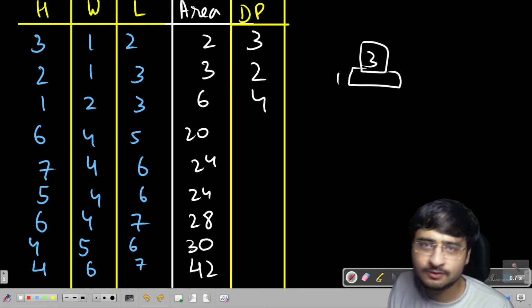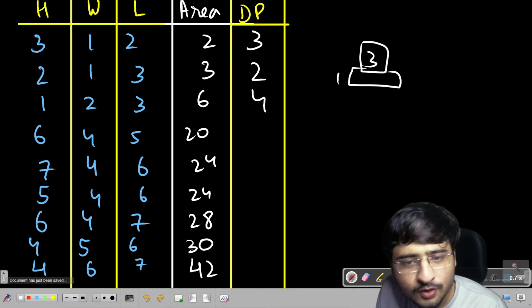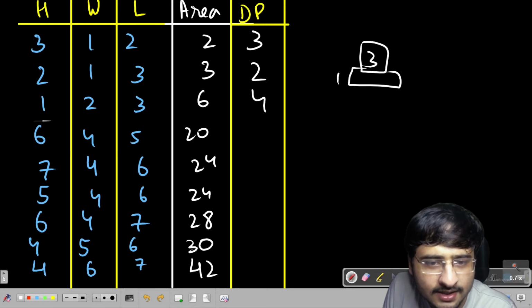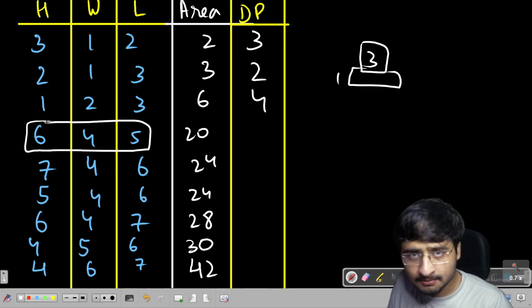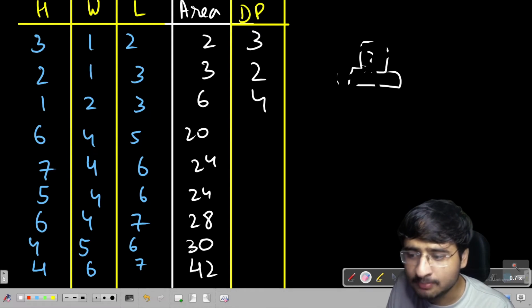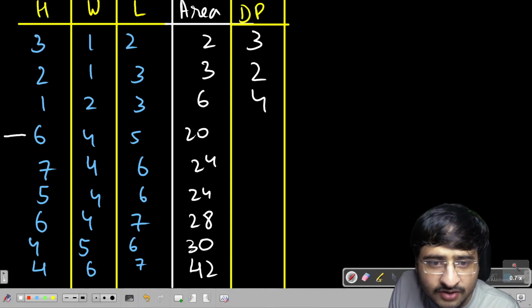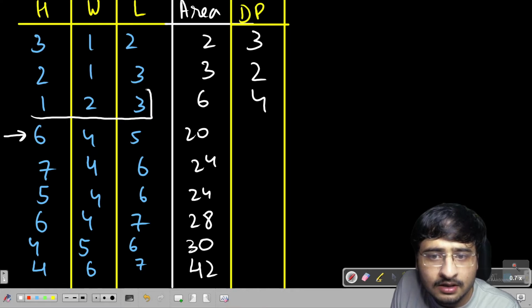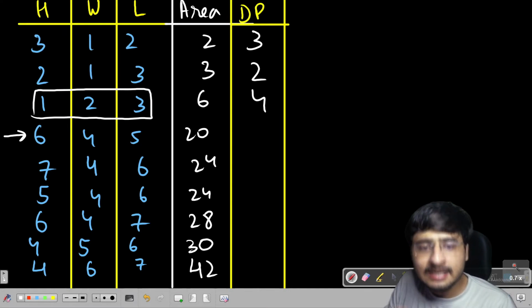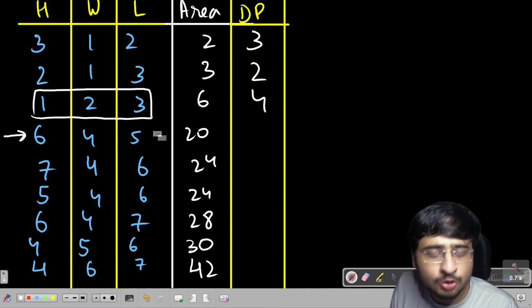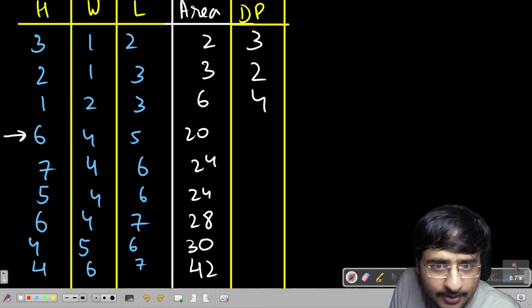4, 6, 4 and 5. Okay. For the case of 6, 4 and 5, we are just going to see that if 6, 4 and 5 acts as the bottom box, what can potentially be done? Let us look at all the boxes before us. We are standing on 6, 4 and 5. 1, 2, 3. Can 6, 4, 5 come below 1, 2, 3? You can of course imagine, just compare their widths.